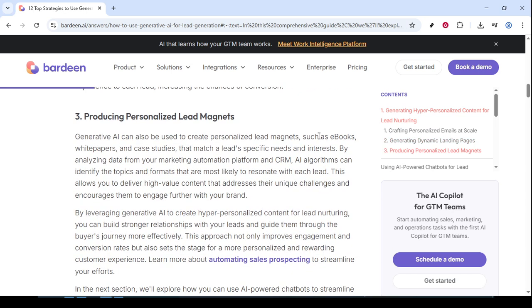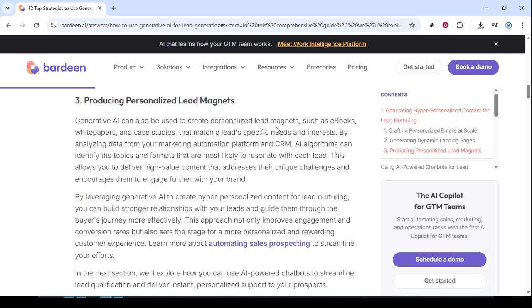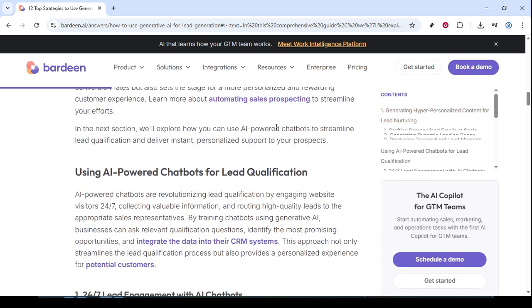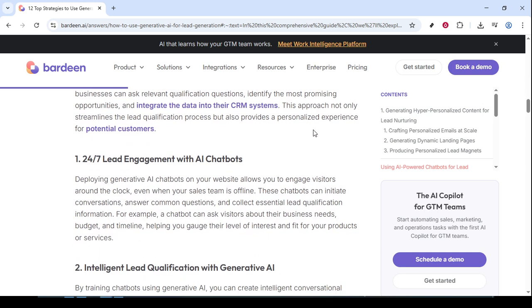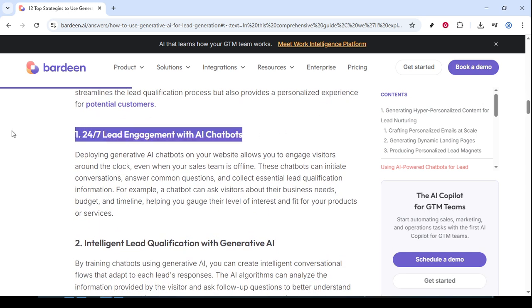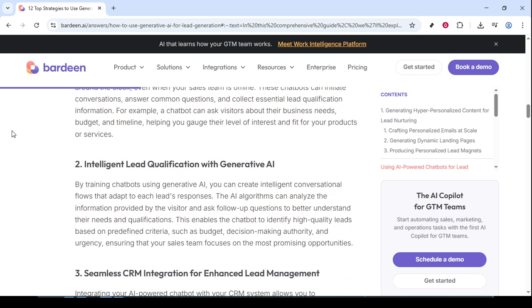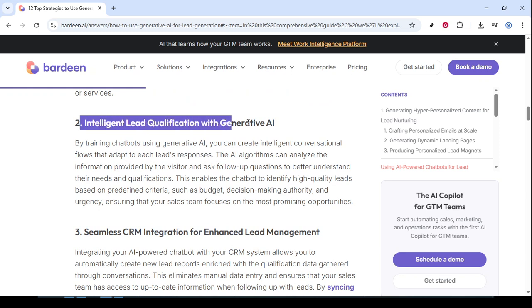Moving on, utilizing AI-powered chatbots can significantly streamline lead qualification. These chatbots are not only available 24/7, but are intelligent enough to engage leads effectively, answering queries in real time, and ensuring no opportunity is lost outside of business hours. Further, AI enhances lead qualification processes by analyzing interactions and predicting lead quality, helping your sales team prioritize their efforts on the most promising prospects.